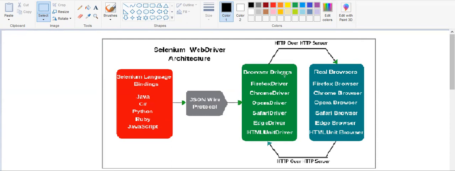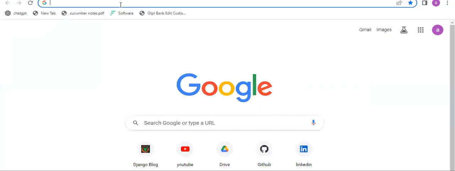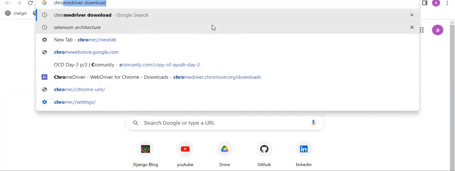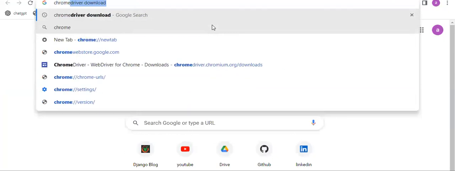So in order to have the connection between the driver and the browser, we need to download a file called Chrome driver. Each browser has its own driver. So for our example, let us take Chrome browser. To download the driver for Chrome browser, just go to Google and search Chrome driver download.